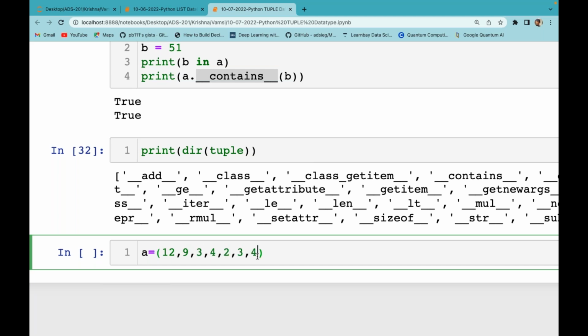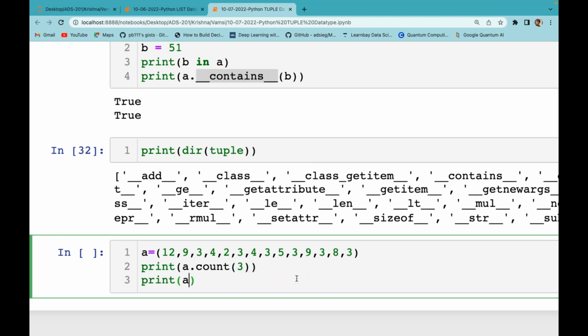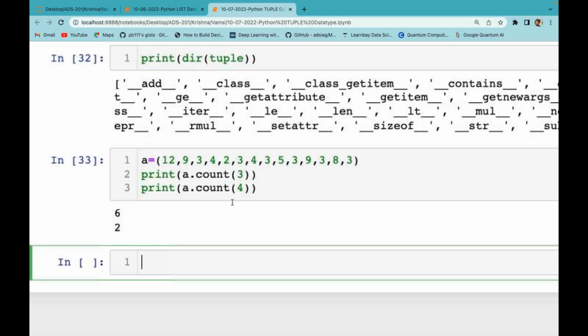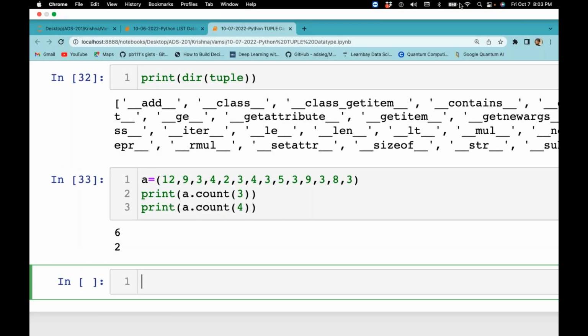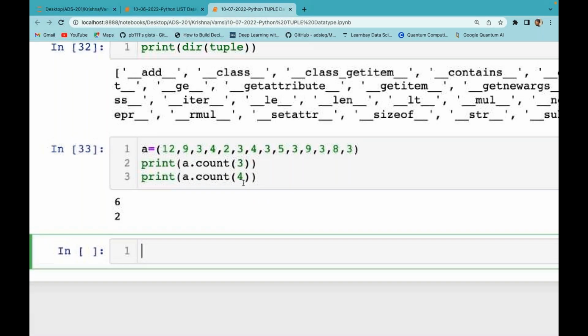So for example, my 3 was repeated 5 times. My 3 is repeated some number of times, and I want to know how many times the 3 is repeated. For that we have a function, a dot count of 3. If I want to know the count of 4, then we can use a dot count of 4. Here 3 is repeated 6 times and 4 is repeated 2 times. So with the help of the count method, we can know how many times one particular element is repeated. Okay, clear? Yes, sir. Okay.